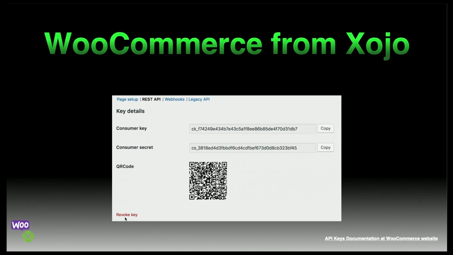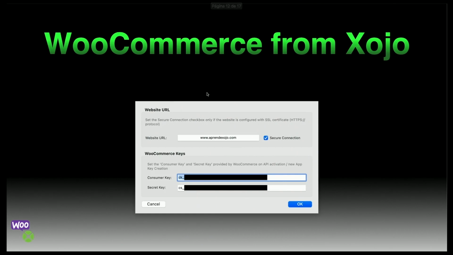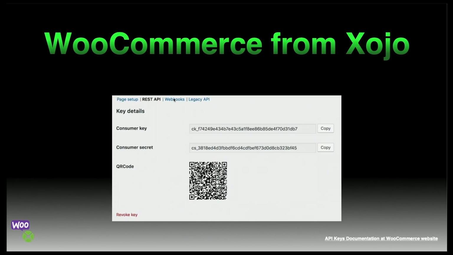Of course, you can create as many keys as you may need for as many apps as you want to create. What is interesting here is the webhooks. What the webhooks do in WooCommerce is allow you to execute code on your server when a step in the process or the status in the payment process changes. So you can automate certain operations, for example, if it's in process or has finished the payment.